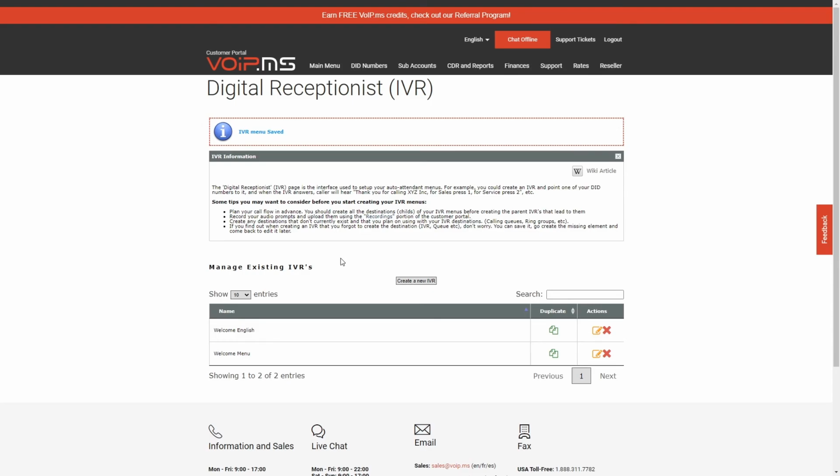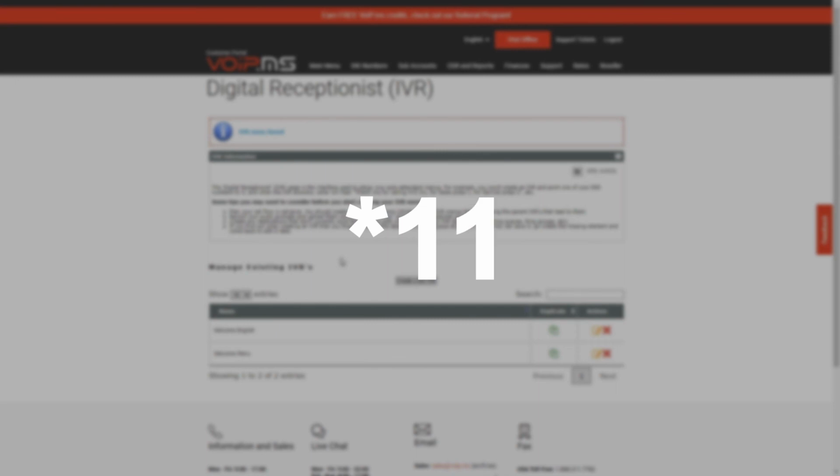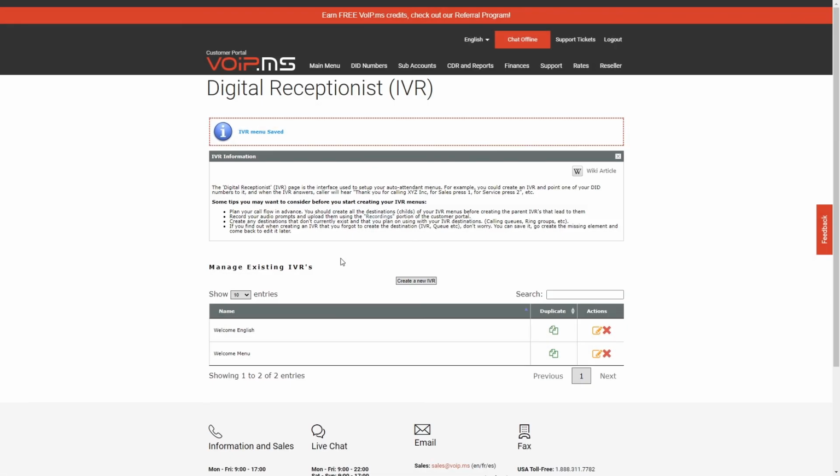To log in the queue, dial *11 on your device. If at any point you want to log out, dial *12. And this is how you can set up a calling queue with Voight.ms.